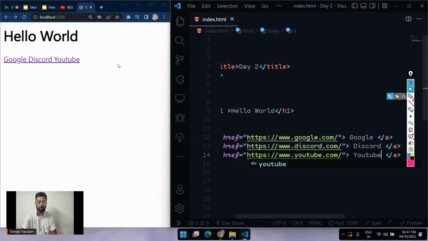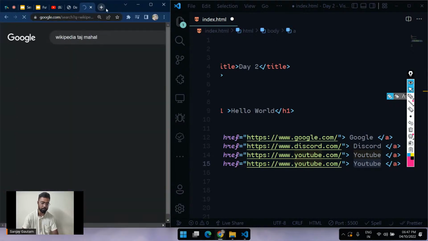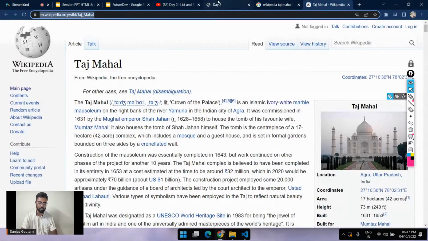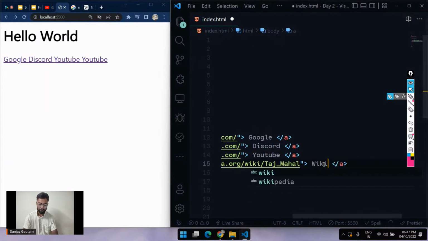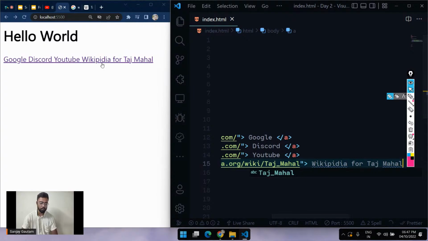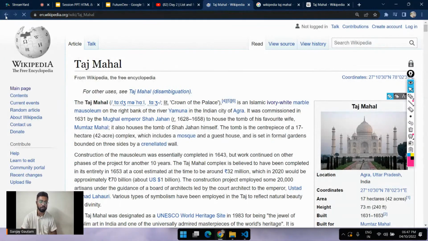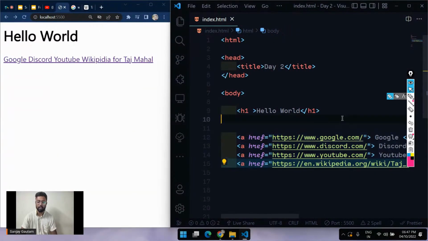So I have added 3 URLs here. And let me add one more. Let me add a Wikipedia for the Taj Mahal one more time. So let's open this, and I'm going to copy and paste this URL from the very top and paste it here. Okay. And I'm going to type Wikipedia for Taj Mahal. Save it. If I click on this, it's going to open the Wikipedia for Taj Mahal for me. So that's a very special tag that we use a lot. This is called the anchor tag.